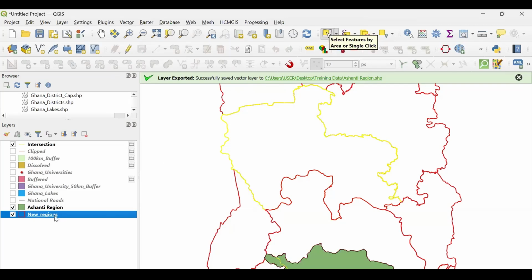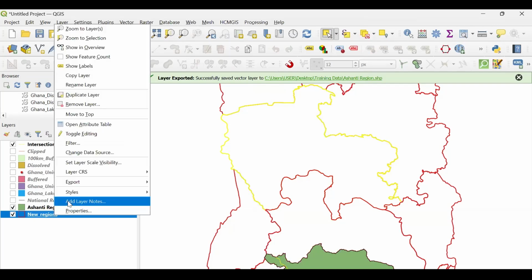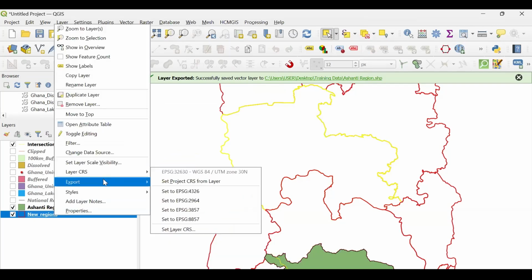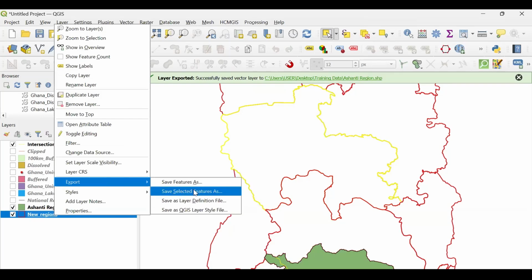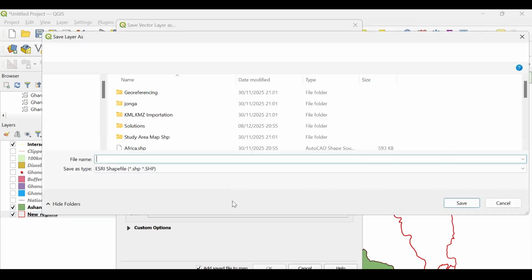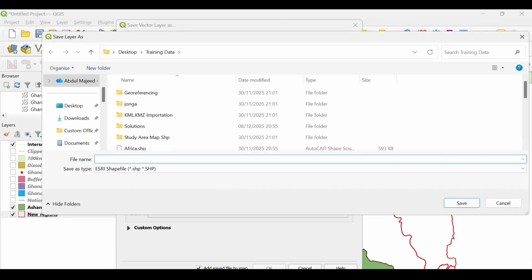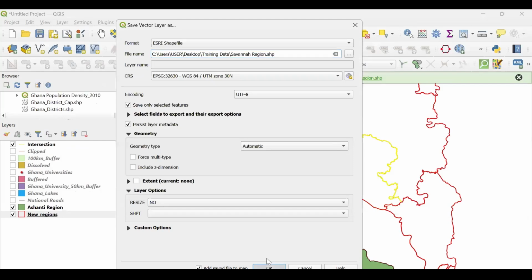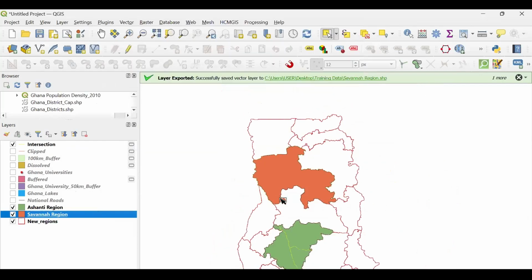So I will right click on the new regions, then you go to export and save feature as. So this time around, that is Savannah region, right? So I'll save it as Savannah region. Okay, then I'll click on okay. So we have Savannah region also selected.